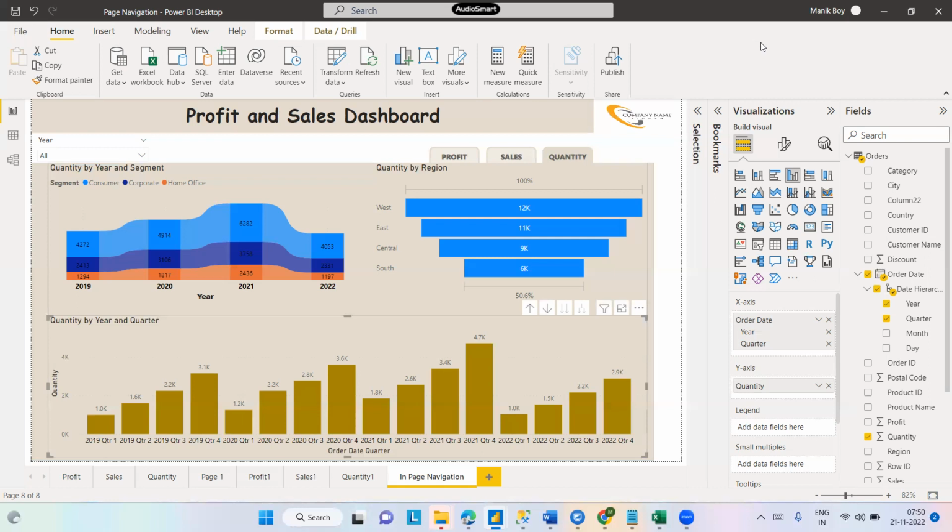Okay, good. So let's assume that we have finished the development of the report. Now what do we need to do? We need to give this report to the business. So what are the different ways to give the report?